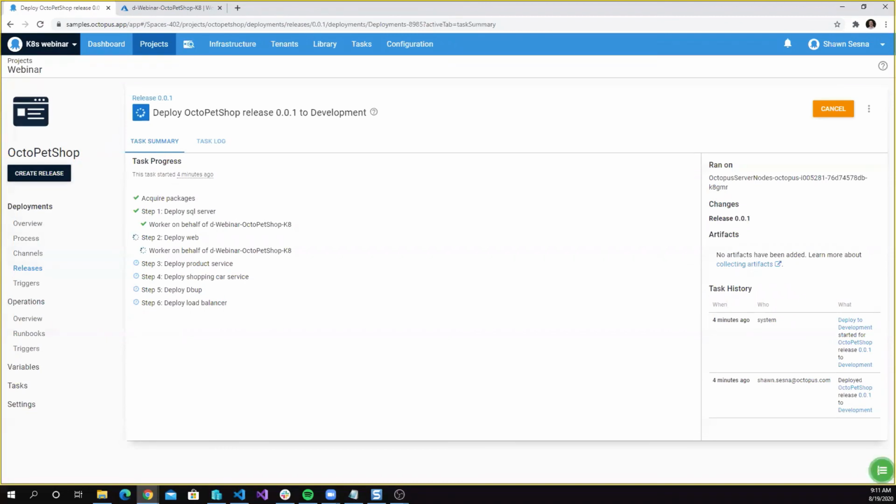And it's not just a straightforward application either. With that, you're also doing that SQL database, you're doing the web front end, you've got the product service, you've then got the shopping cart, and then lastly, the database as well. So it's not just a web app and a database, it's fairly complex.